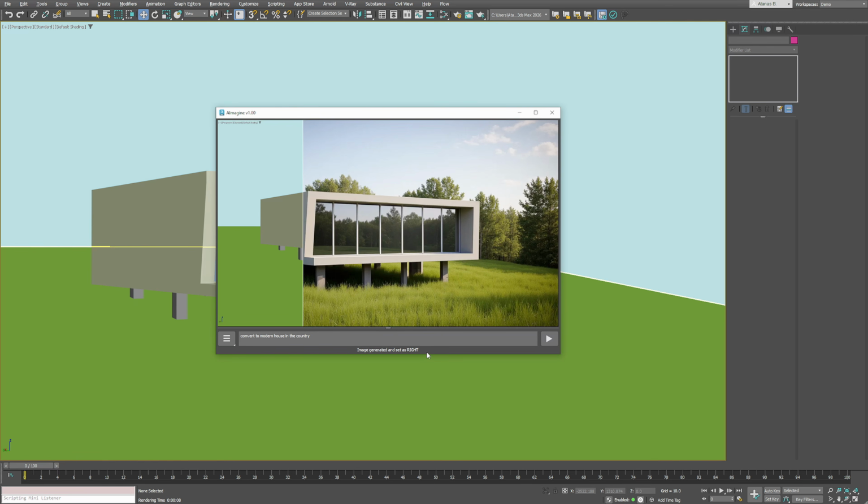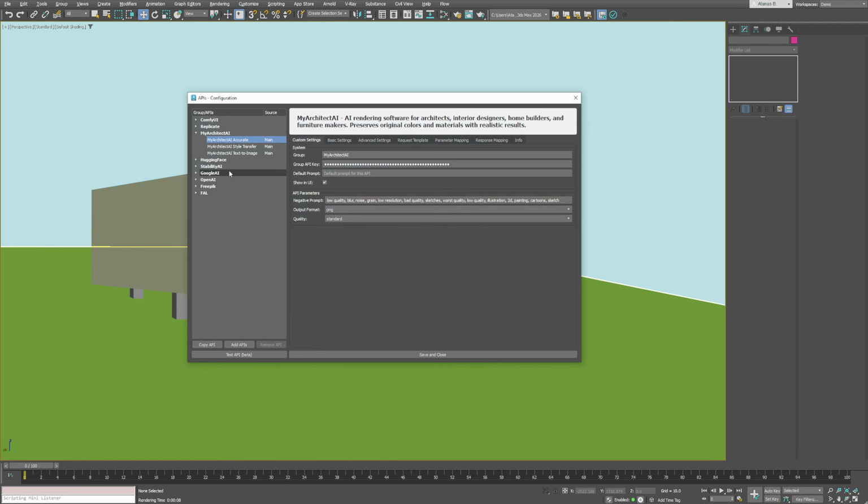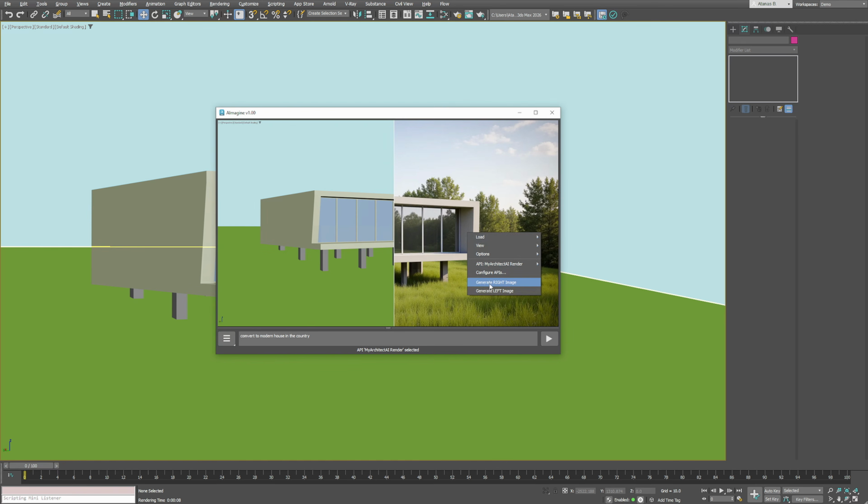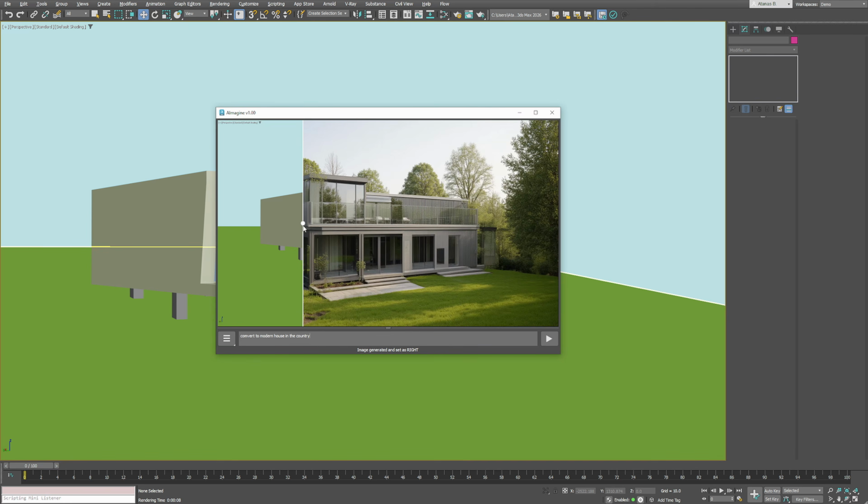This version looks a bit different. It's generated by an older API. Let's update it. In the API configuration, I can duplicate this API, give it a new name, and edit the endpoint to use the newer version. Once I save, I can run the same image again using the updated model, and as you can see, the new version has more detail and improved quality.